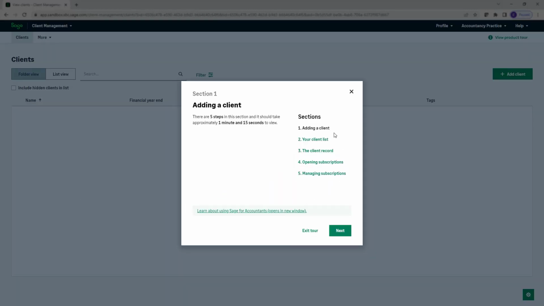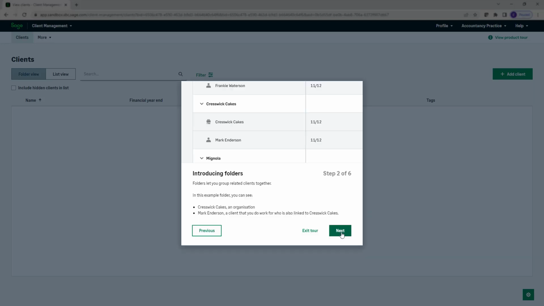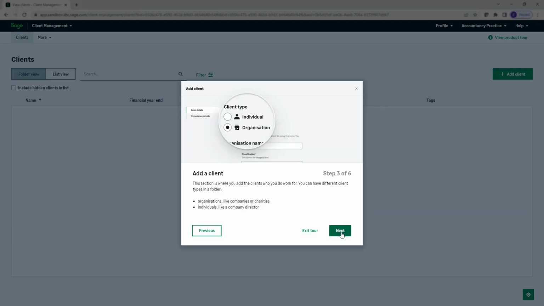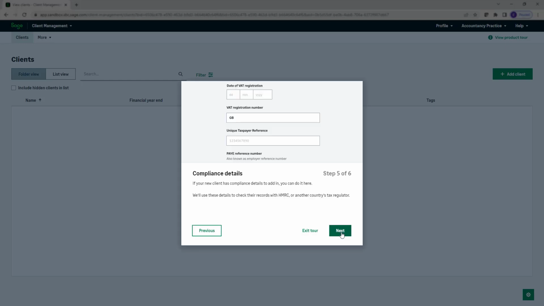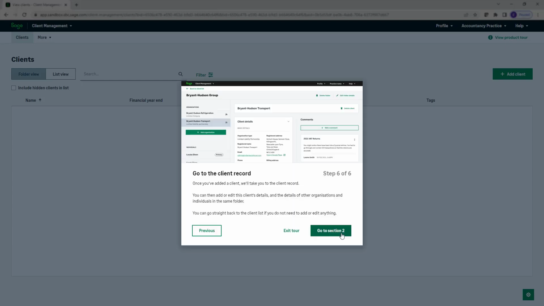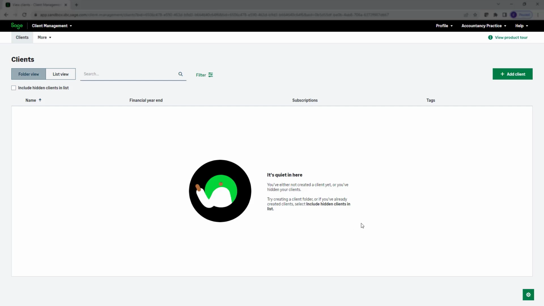The tour walks you through how to add a client, familiarizes you with the client list and the client record, and how to open and manage your subscriptions. If you choose to exit the tour, you can resume at any time. To do this, from the top right, click View Product Tour.